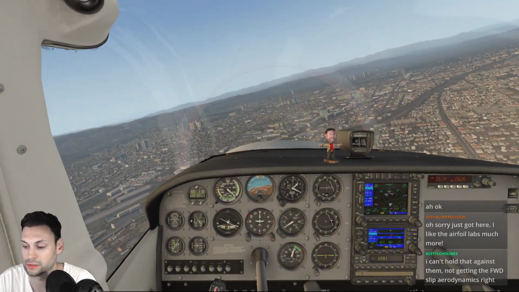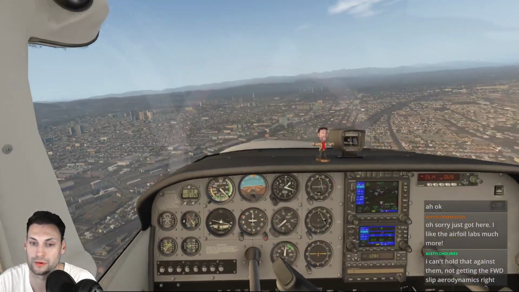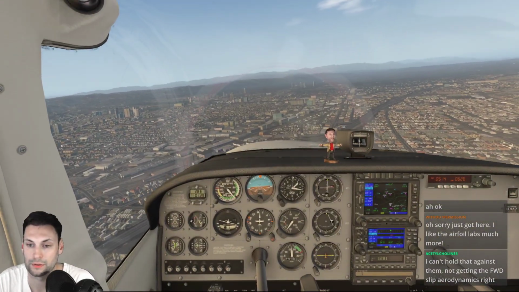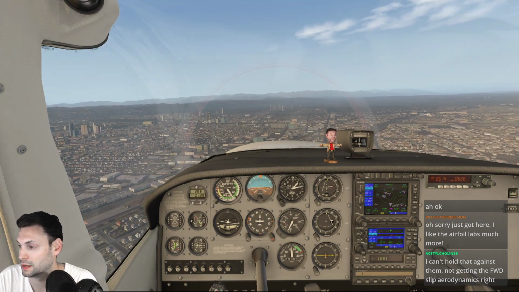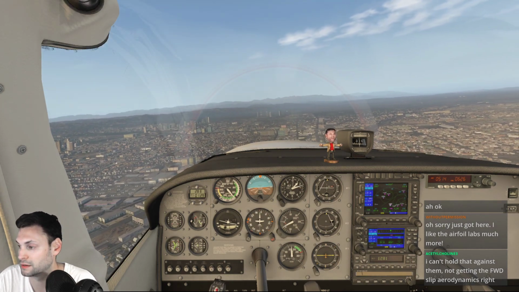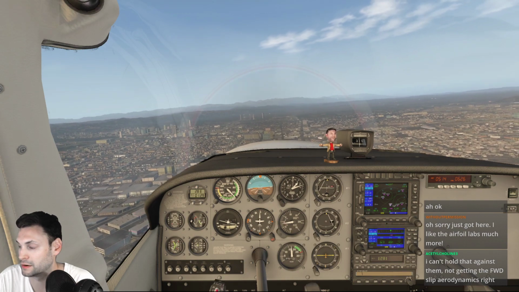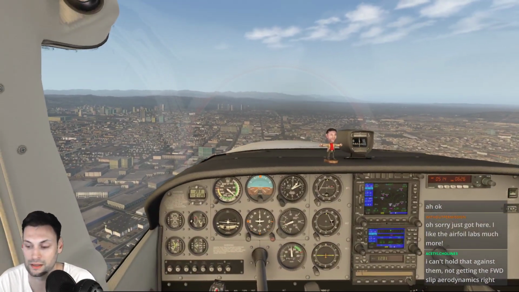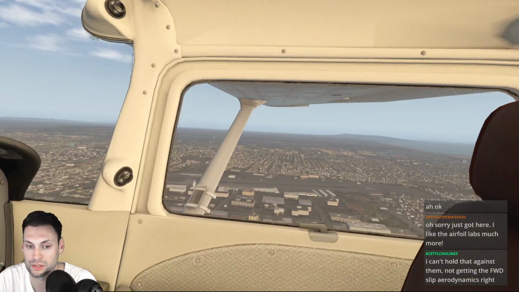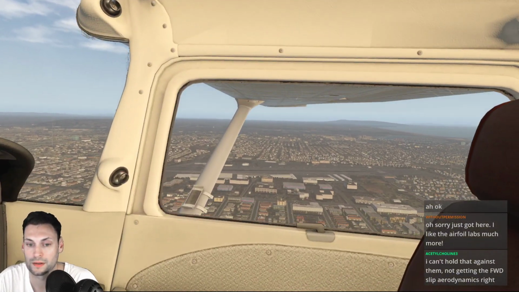Should have checked the pattern altitude before entering the pattern. A couple hundred feet high here. Can't hold that against them, not getting a forward slip here. Yeah, no, it's fine. It's just frustrating when you're trying to match an approach to something you've done in the real world.